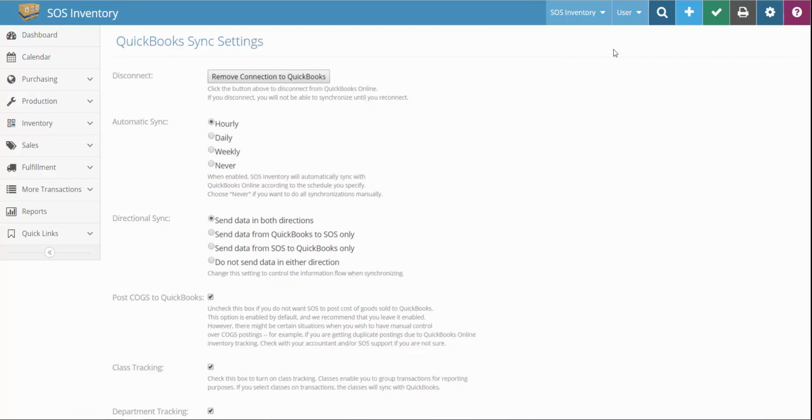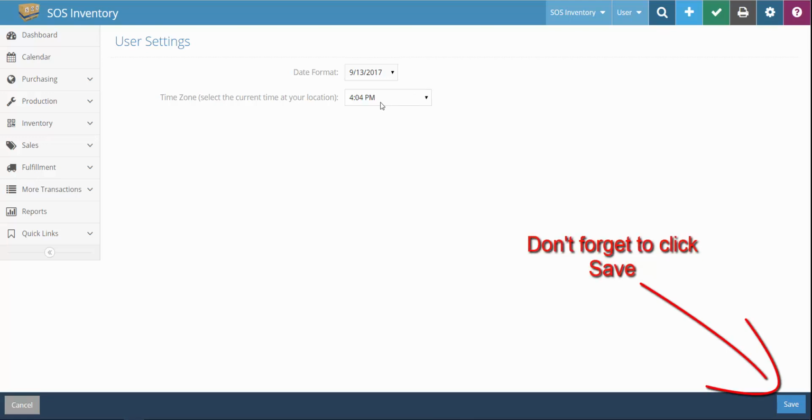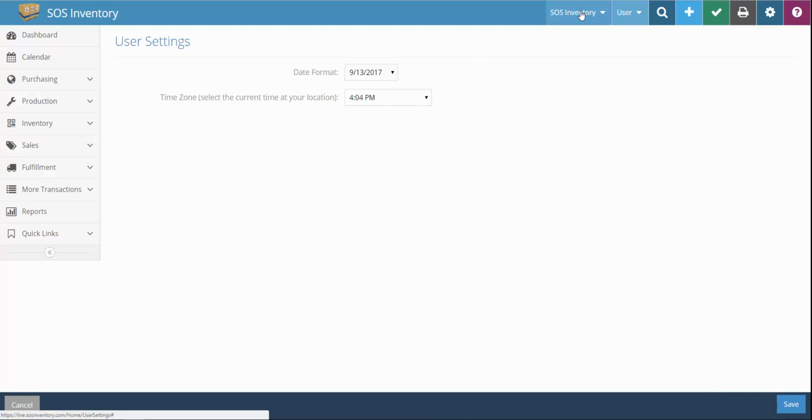Let's first start on the User menu. You'll click on that menu and choose User Settings. On this page, you're going to set in your date format as month, day, year, or day, month, year, and also put in your correct time that it is at your location right now. Once you're done with that, we'll go to the Company Name menu.